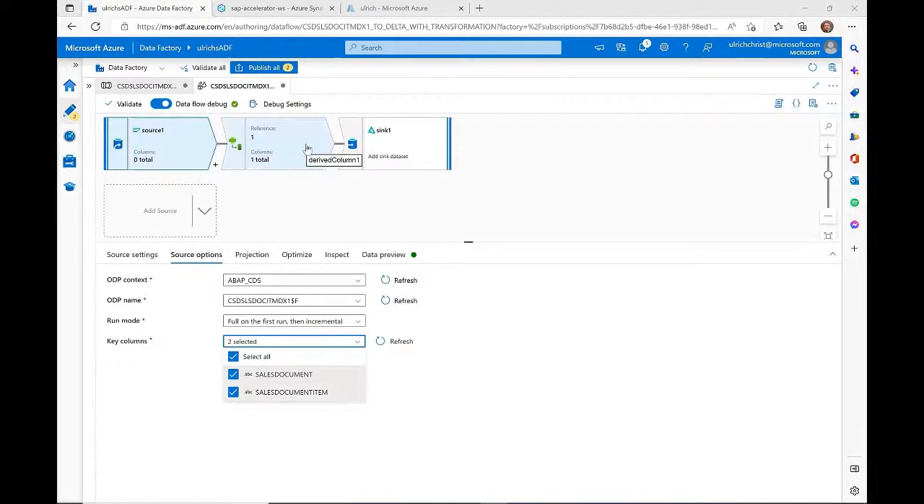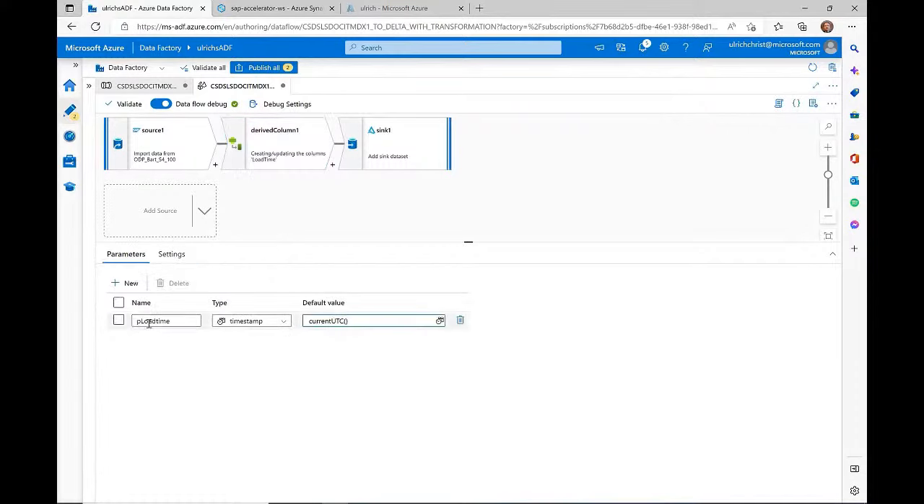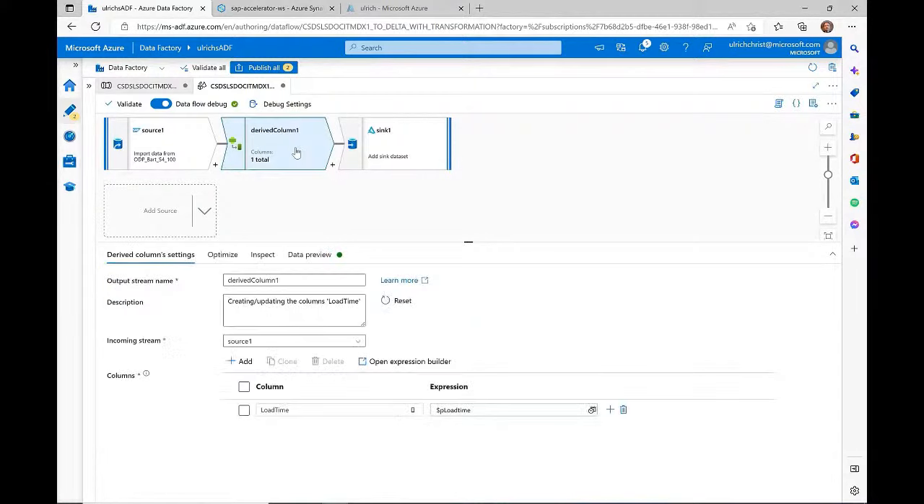So let's move on to the second transformation step, which I included. That's a derived column. I'm adding a column called load time, which I'm filling with a parameter I have included in that pipeline. Here you see that parameter p load time, which, at least by default, takes the current UTC time and adds it as an attribute to the data set which is retrieved from the SAP side. That's a pretty straightforward step, just exemplifying how you would integrate your own logic into this whole framework. So after the source transformation, you can apply your own logic, and the last step would typically be to sink the data into the target.